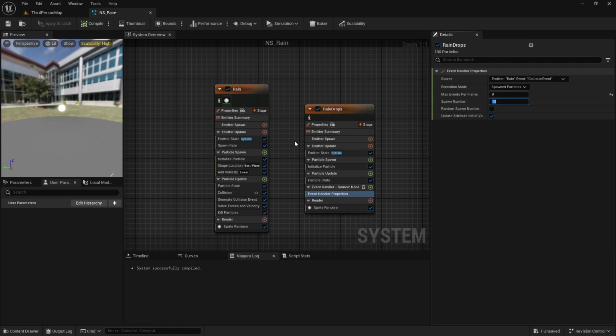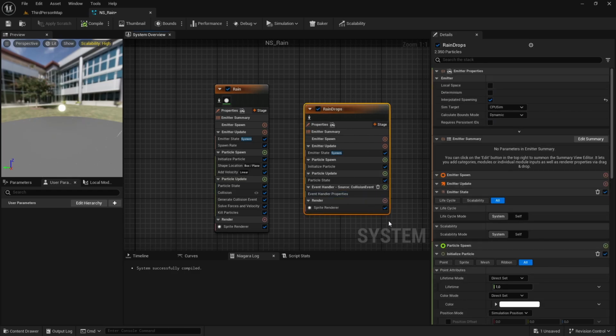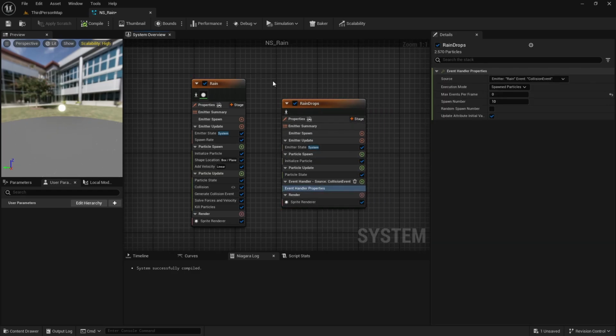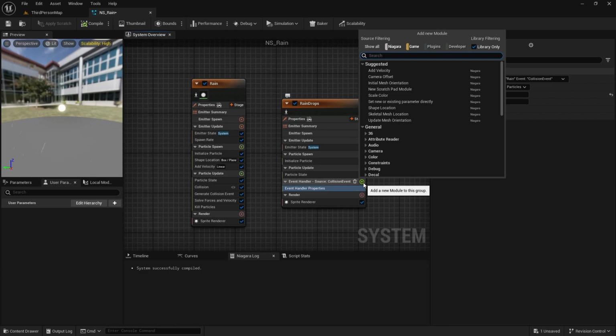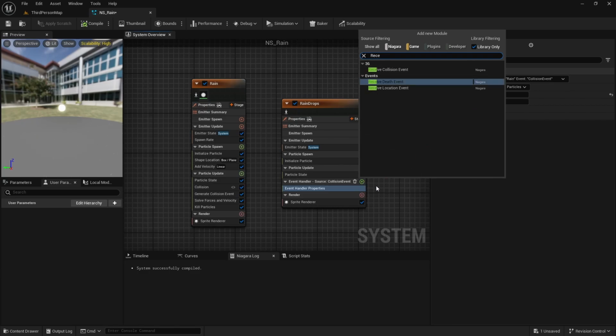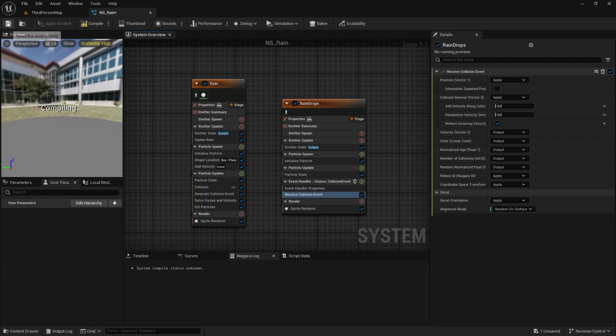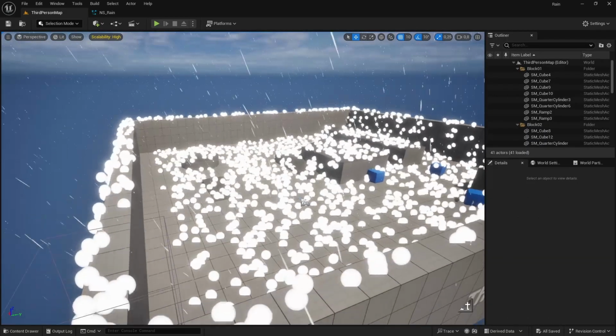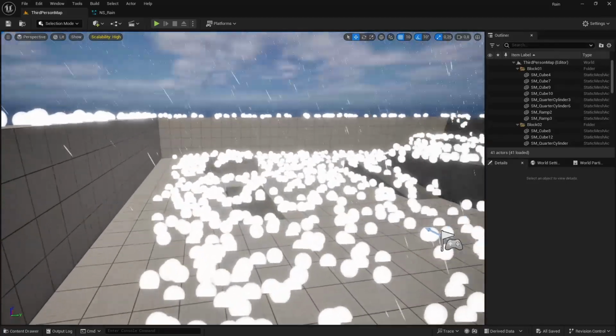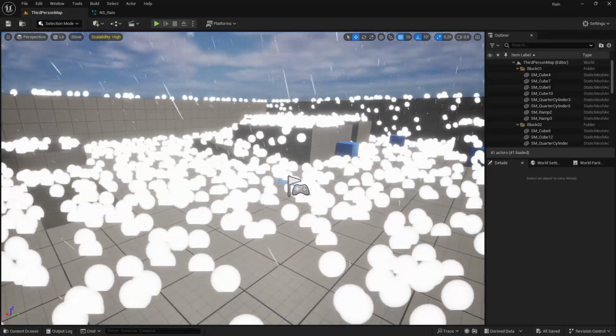So basically when the rain collides we will spawn 10 particles of these raindrops here, right? We will spawn 10 raindrops basically. But for this to work, we need to add one more module. So here in the event handler of the raindrops, let's click on the plus and let's add here the receive collision event, this one here, right? Let's compile and save. And now if we go back to the map, as you can see, each time that the rain collides, we are spawning a raindrop, as you can see.